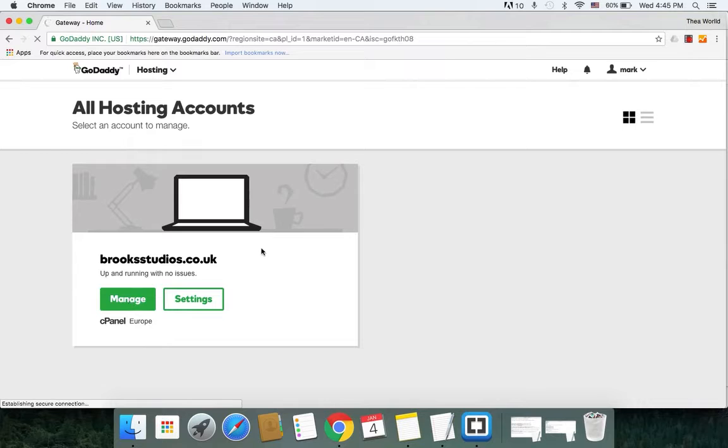This will redirect you to a new page. And in that new page, you're going to have a bunch of different options. And we are going to find the File Manager.